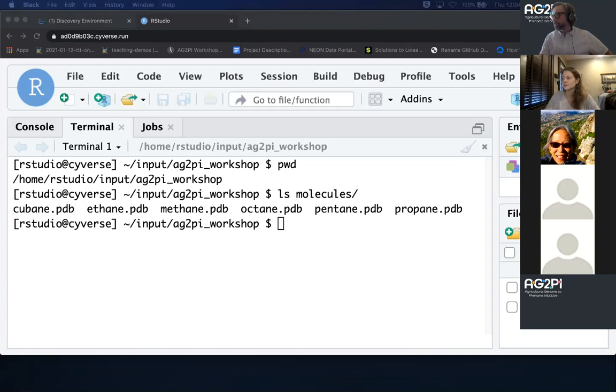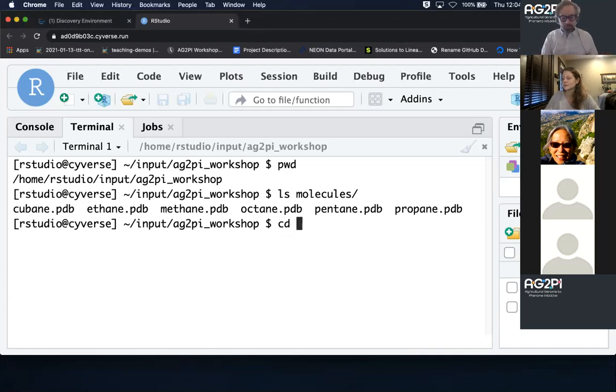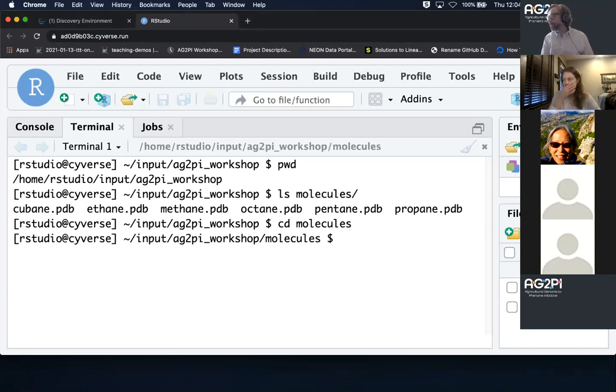And let's change into that directory with cd. So using some of the commands that we learned about before the break, we're going to learn a new command right now, which is called word count, or wc. And so we're going to run that on the cubane.pdb file.